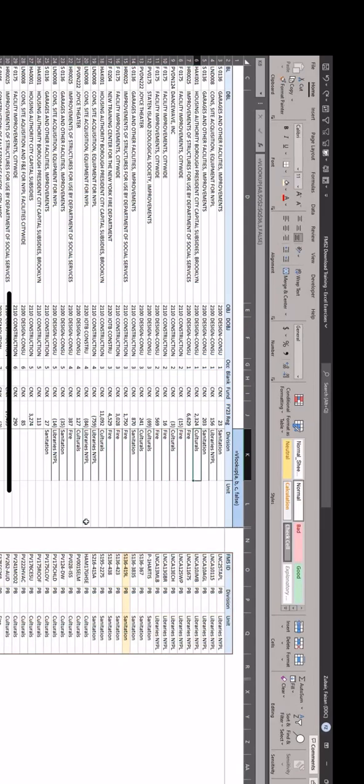All right, let's go back. By the way, you can look at what the formula is looking at by hitting F2. That's like a formula preview. That's what I'm doing right now.